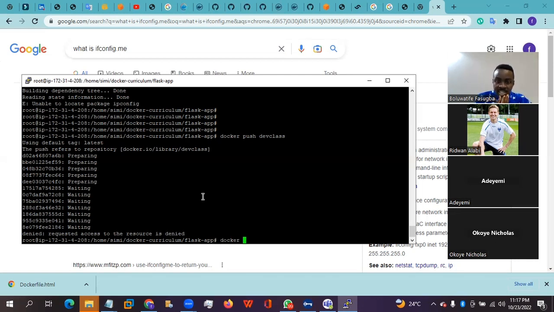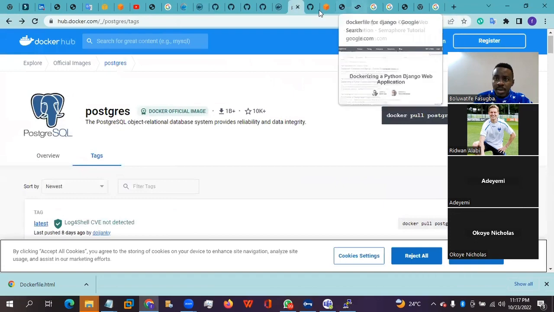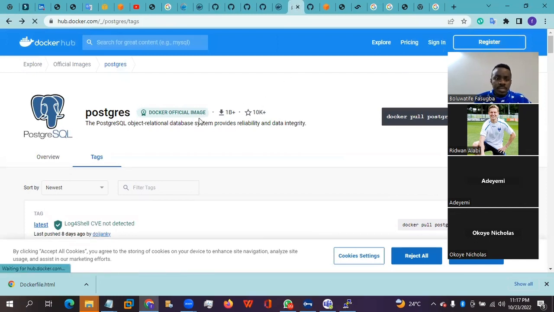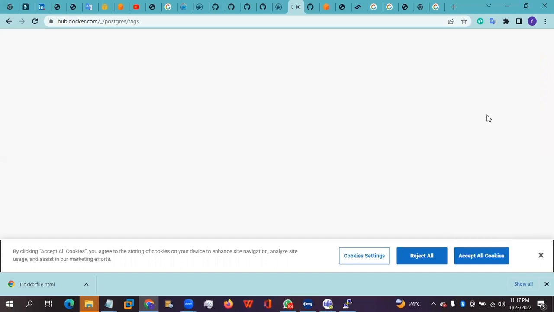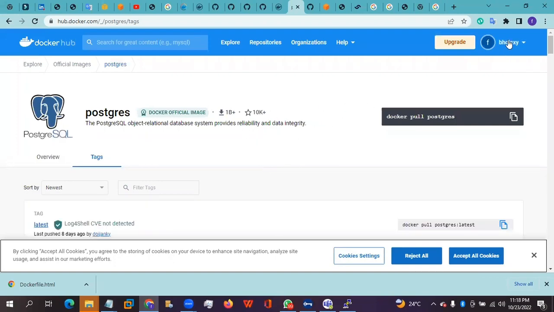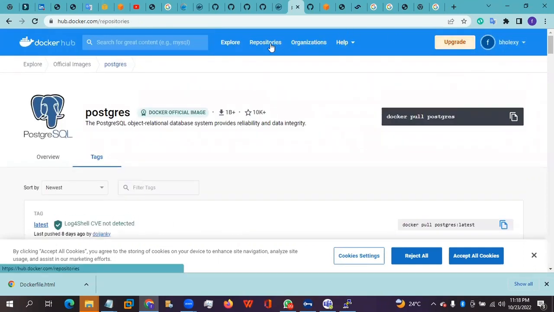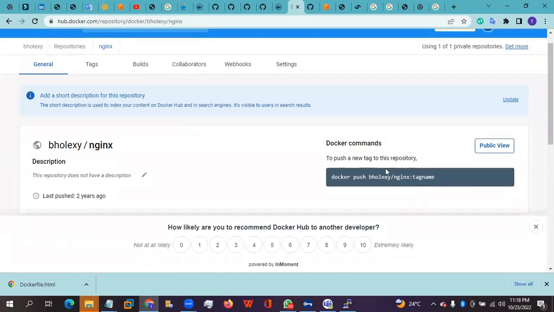So in our case now, let's tag. Let me get the URL. I'm trying to get my URL so that I can retag it based on my URL. Trying to sign in so that I can get it. Okay, so this is me. I just have to retag following this format. So let me retag now.